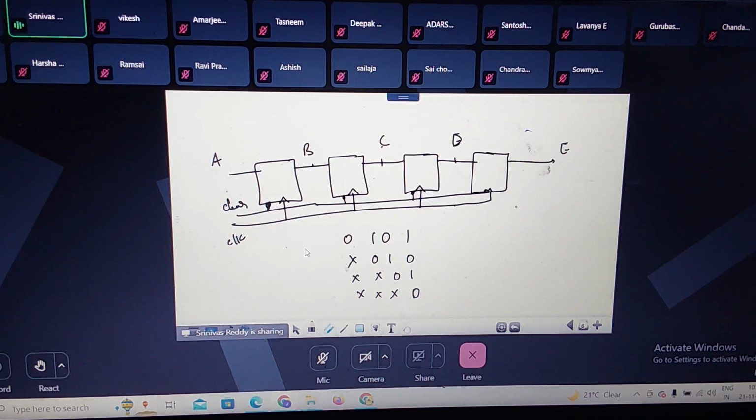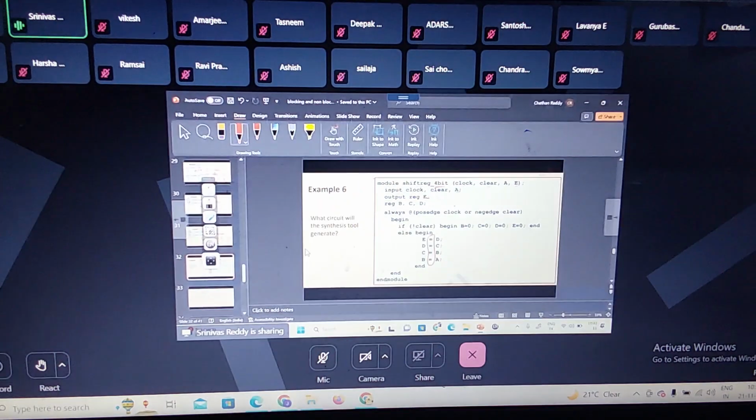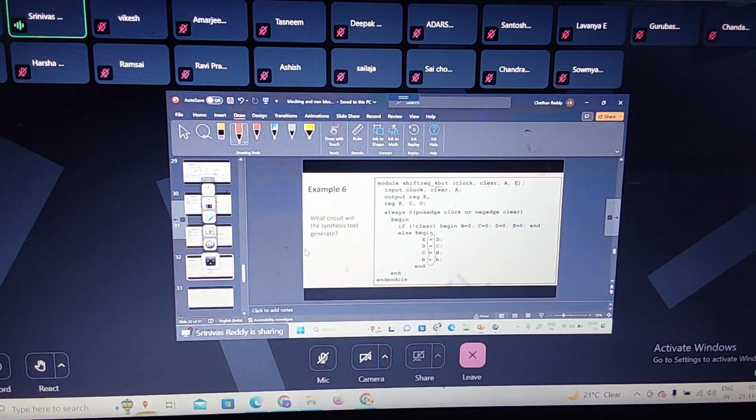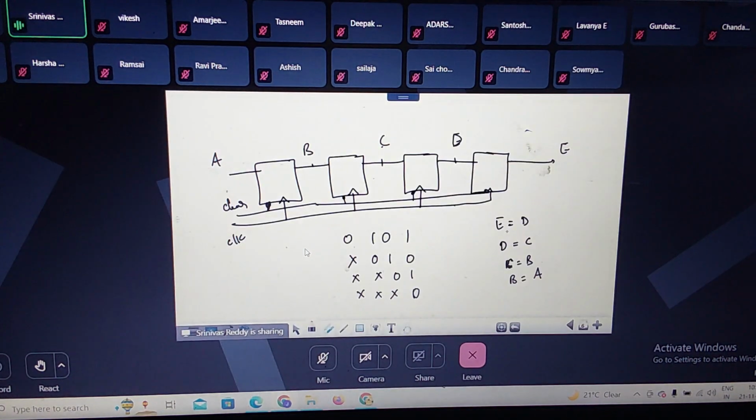4-bit shift register operation. What happens here? What I am writing: E is equal to D, D is equal to C, C is equal to B, B is equal to A. Correct. This is what I am using to model this. E is equal to D, D is equal to C, C is equal to B, B is equal to A. Did you understand? This is the model we are doing.